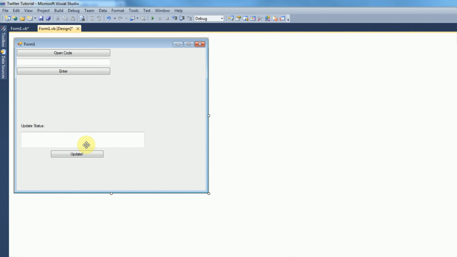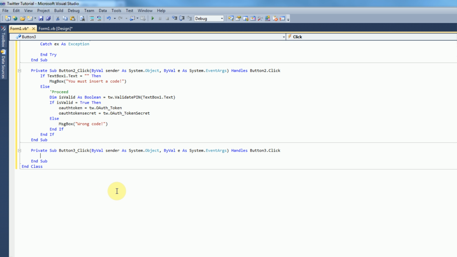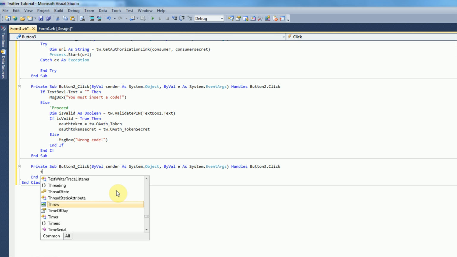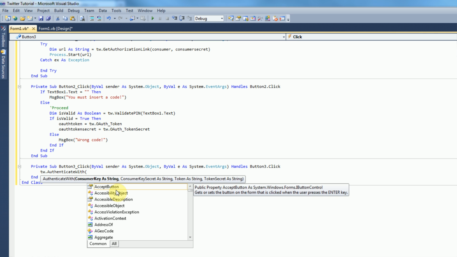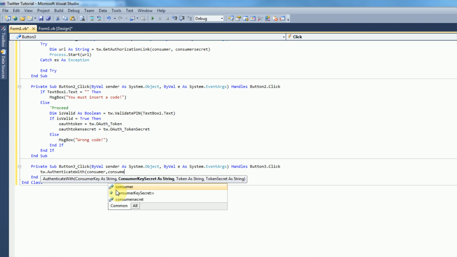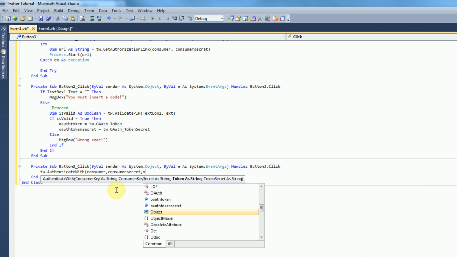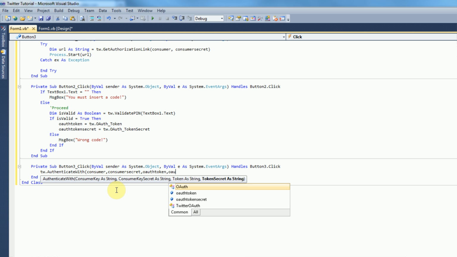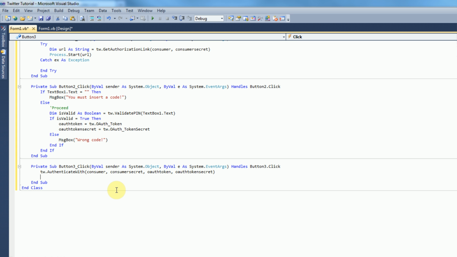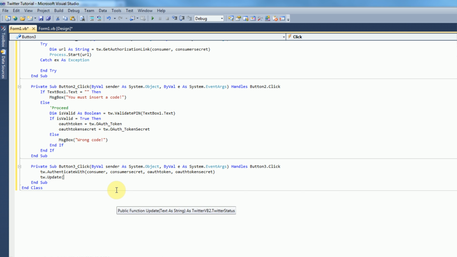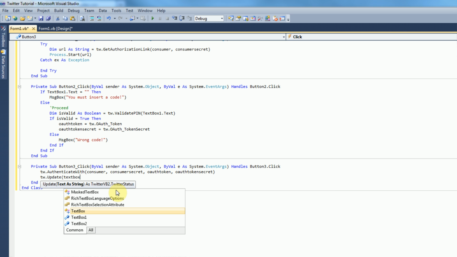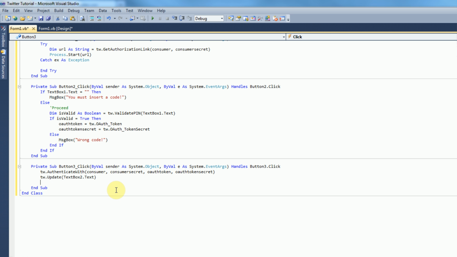Now this is actually a very simple code. The first thing we need to do is tell the Twitter client to authorize with the information that we provided. So tw.AuthenticateWith, and then we need the consumer key, which we saved, consumer secret, the token, which is OAuthToken, and token secret, OAuthTokenSecret. See why we saved all those? And once that's done, we can actually just go ahead and type tw.Update, and the text, which in our case is TextBox2.Text. And there we go. We have an updated Twitter status.